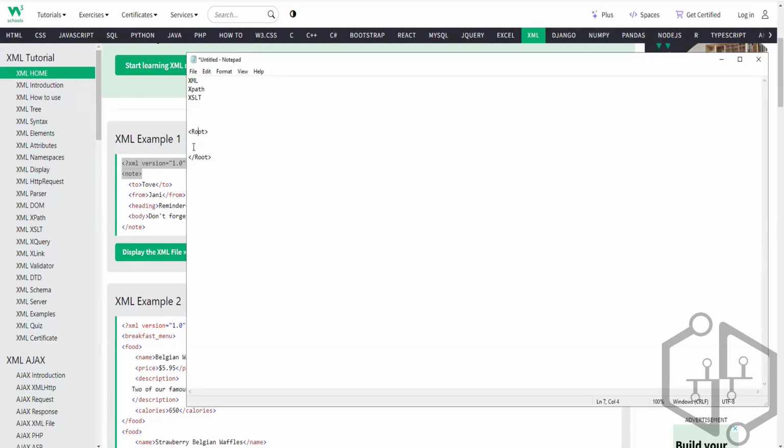This is the start node. This is the end node. So one XML file can have just one root node. Whatever information will be stored will be stored inside it. For example, there is one XML file. In that XML file, root is the root node. Then you need to create the child nodes.